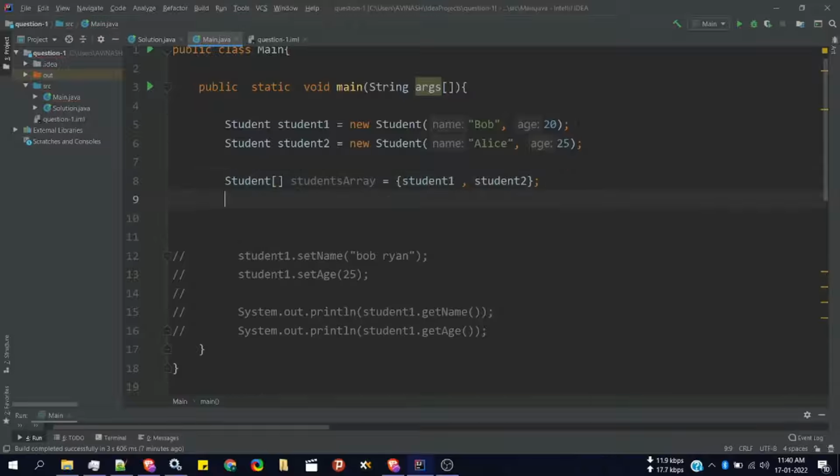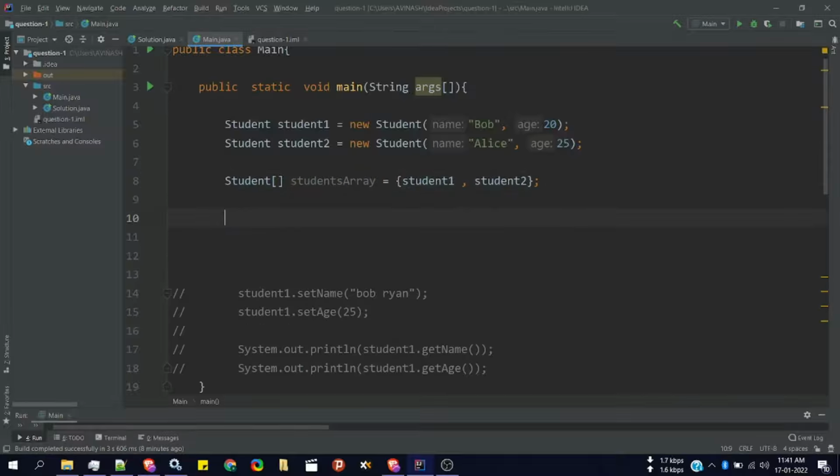Now this students array will contain two objects, just student 1 and student 2. Student 1 will be stored at the index students array of 0, and student 2 will be stored at the index students array of 1. We can verify it by printing the names by iterating through the students array.